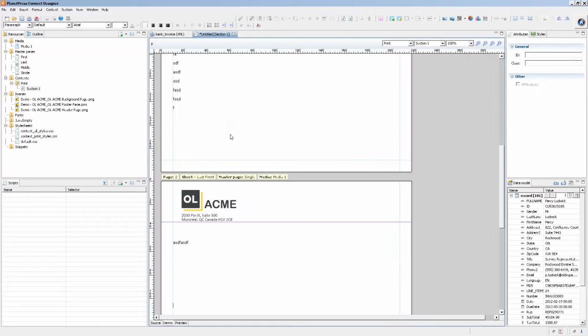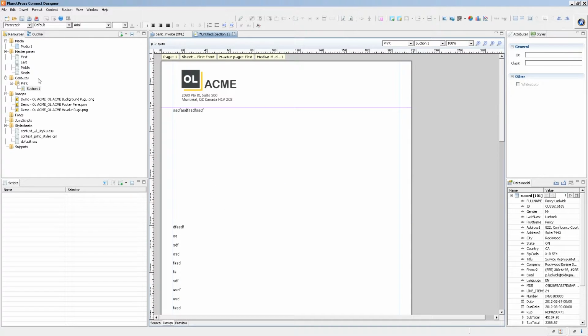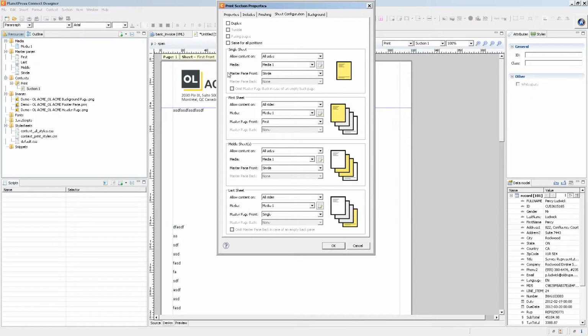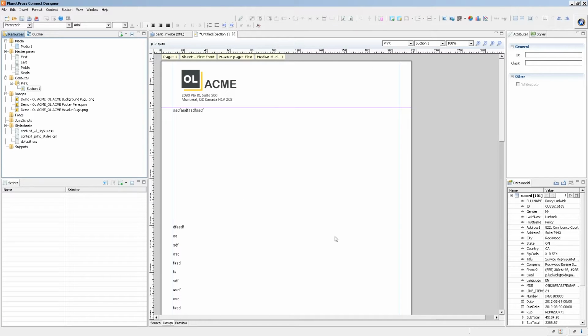So now when I come back to my section, and I go back to the sheet configuration, our single master page, or our single page documents will use the single one, and then we'll use first, middle, and last. Now, of course, if your document only has 2 pages, it's going to use the first and then the last. It's going to ignore the middle. And if your document has more than 3 pages, it's going to be first, middle, middle, middle, middle, middle, last.